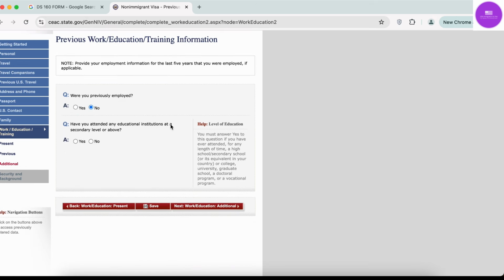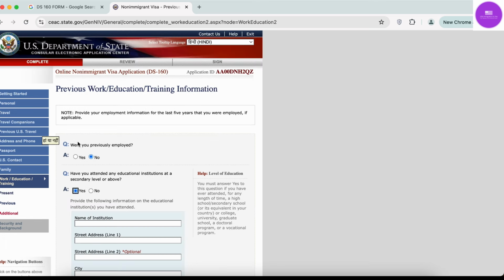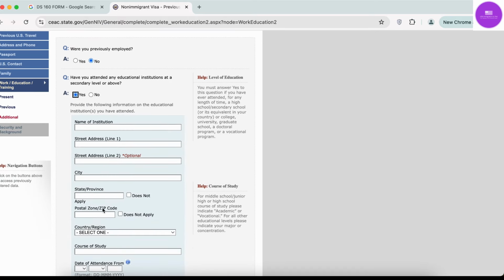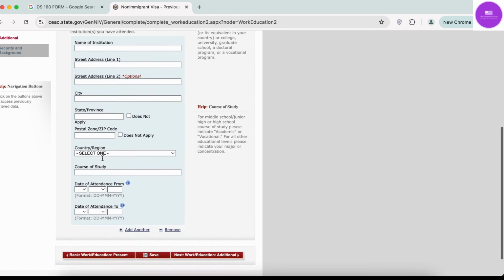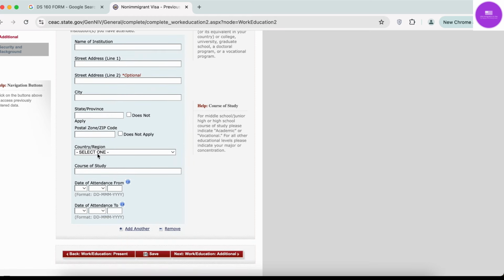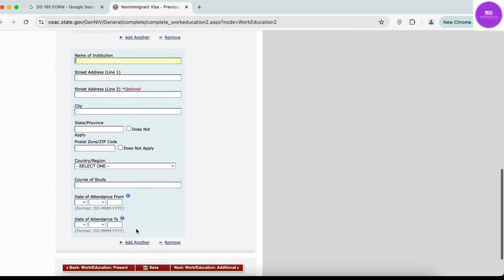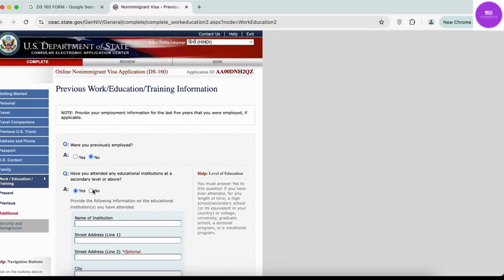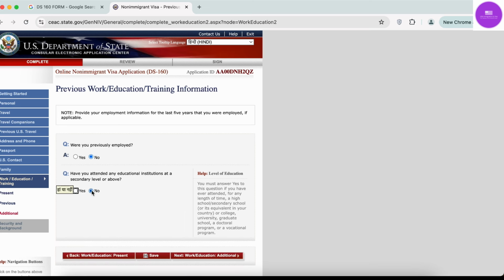Have you attended any educational institution at the secondary level or above? If you have attended after your 10th, 12th, graduation, or masters, you have to fill in all the information: your institution names, institution address, the full address, and course of study, like your masters, MBA, MCA, bachelor's, engineering, medical, or 12th, 10th, whatever. Fill in the dates of attendance, from when you started to when you finished, and you can simply go on adding the information. If you have never attended any college, university, or education, then you can simply select no and move ahead.